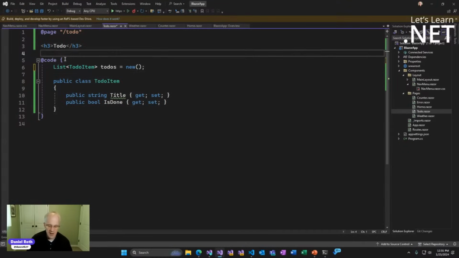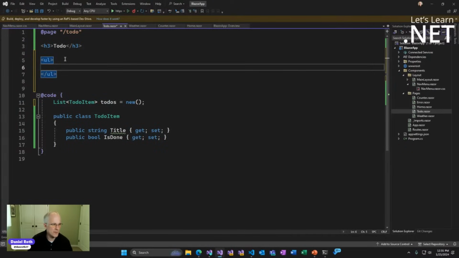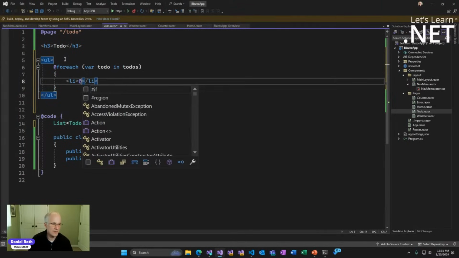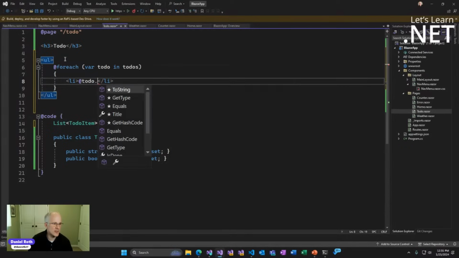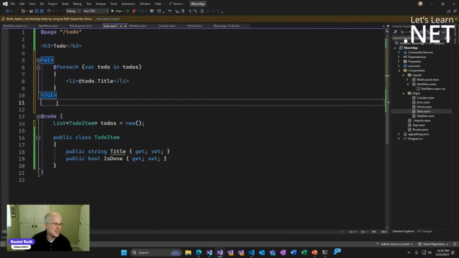Okay, and then to render my to-dos up above, we'll create another unordered list like we did before. I'm going to loop over each to-do, for each var todo in todos, and we get some IntelliSense there, nice. And then I'm going to generate a list item for each to-do. And for now, I'm just going to take the to-do and render its Title property. So there's a C# expression. So this should render the title for each to-do that I have in my list.